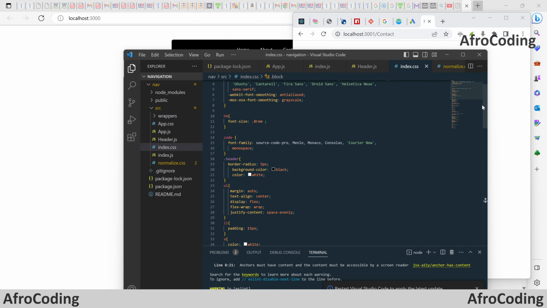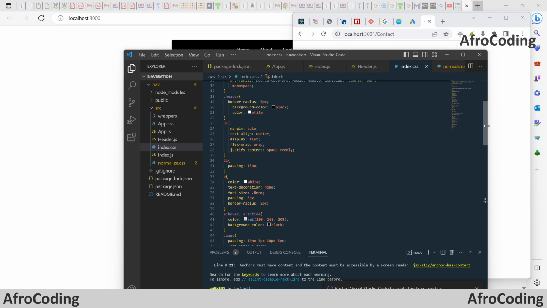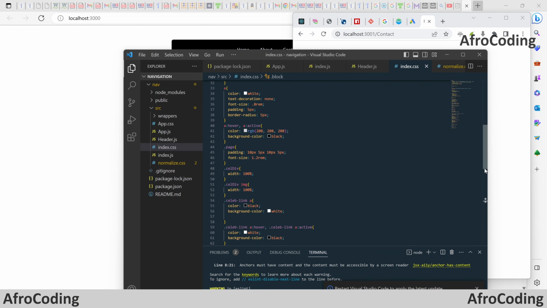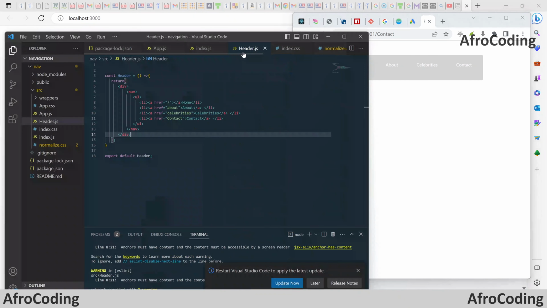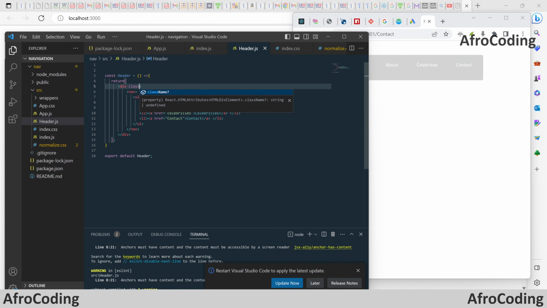All right, so this is the code for the CSS for the header, the UL, the LI, the link, when the link is on hover and active state, and so on. We'll come back to this and explain a bit. Okay, so after that, in there we'll give this a class name of header.